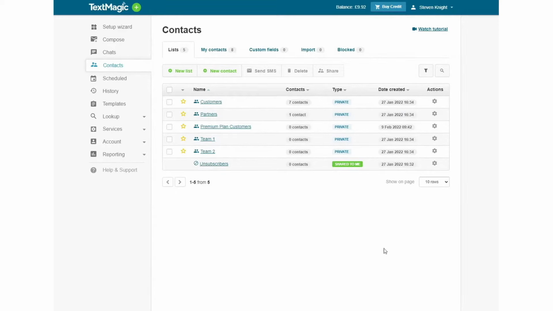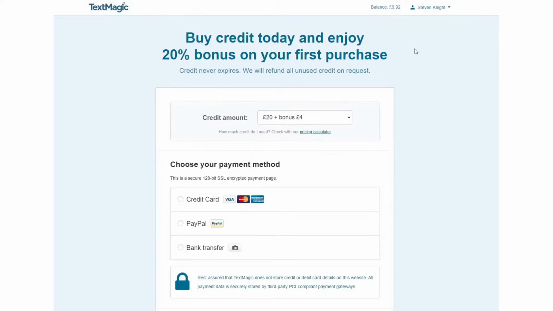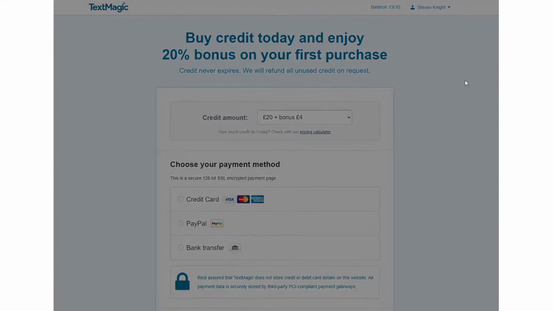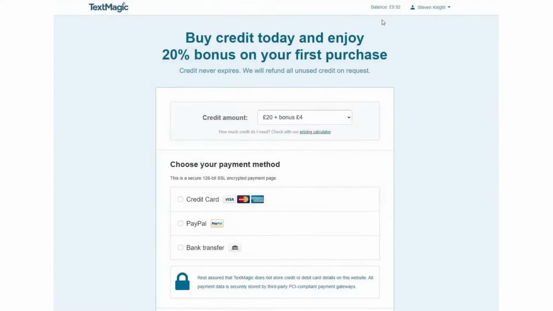TextMagic also excels in integration capabilities. It seamlessly connects with over 1,000 apps, enabling businesses to automate communication workflows without needing coding skills. This integration extends the platform's functionality, making it a powerful tool for enhancing business operations and customer interactions.